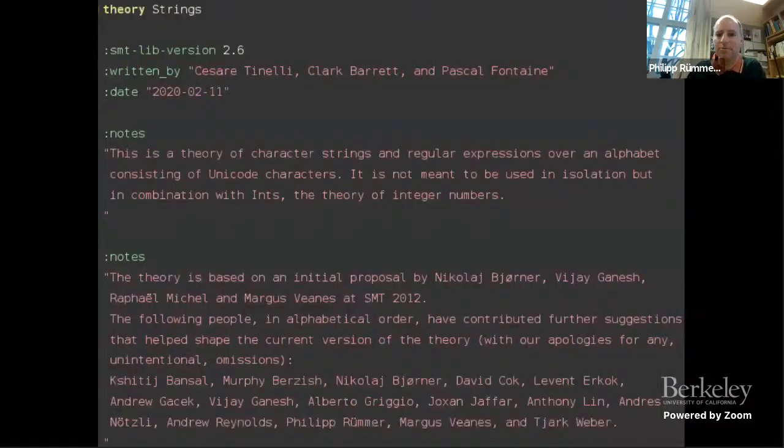So for instance, one outcome after many years of discussions was this SMT-LIB format for strings. This was released only in February last year, so it just turned one. And actually, this goes back to a proposal already in 2012, so this took many iterations to get done.